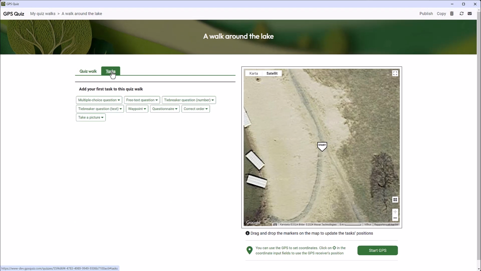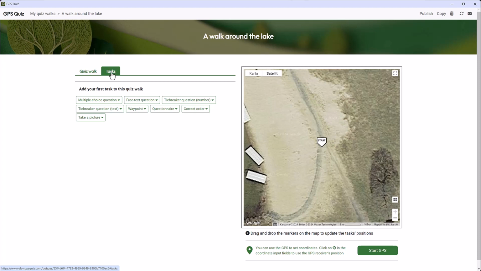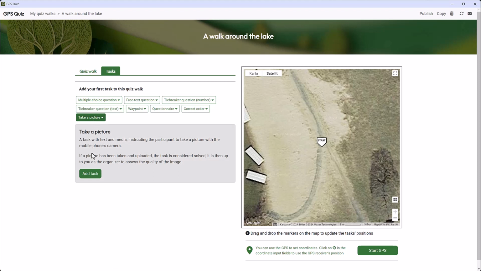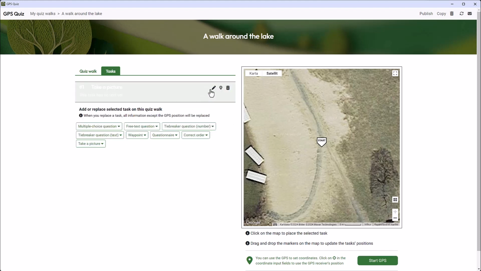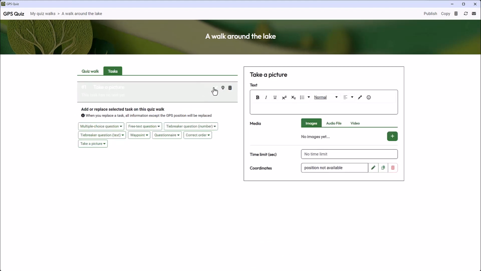When adding tasks, you have full freedom in how you want to add them and place them on the map. We will create the tasks first, and then distribute them along the quiz walk route. And since we have subscribed to Premium, we have access to all task types. Let's start by adding a Take Picture task. This is a premium task type that challenges the playing team to take a picture with the camera of the mobile device they're playing on.